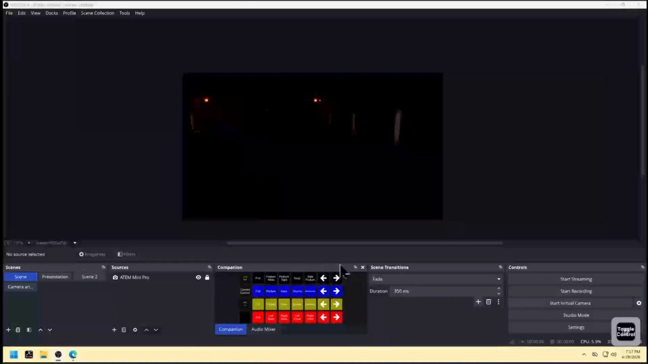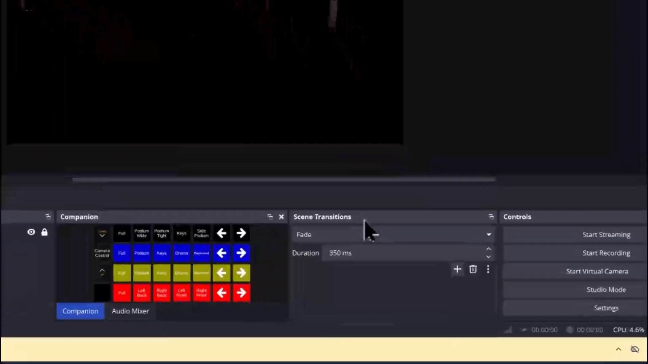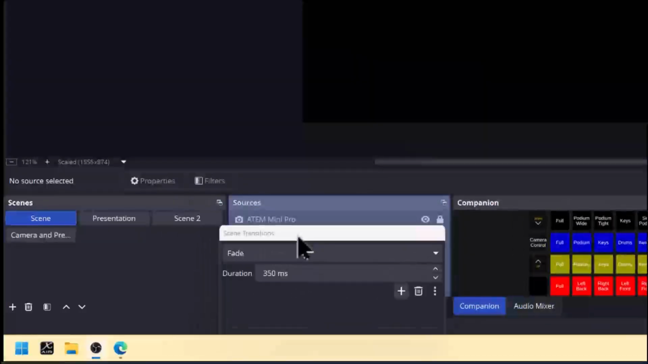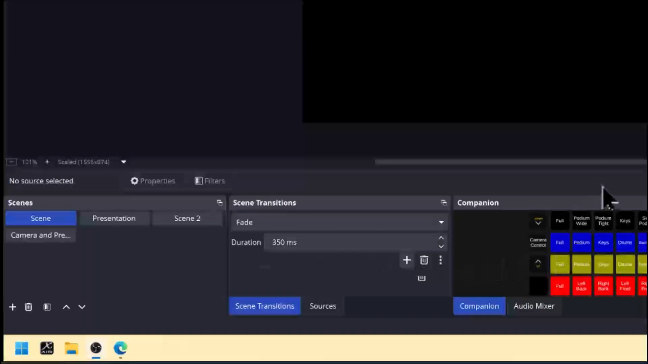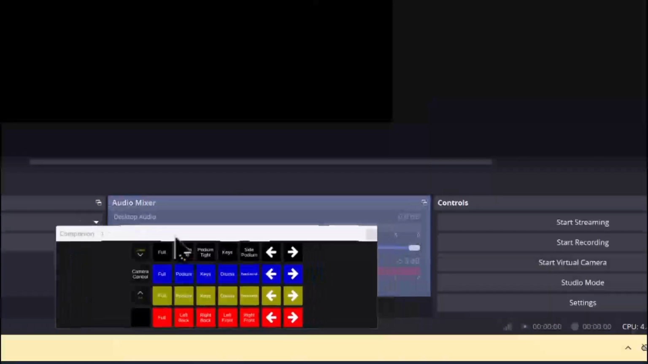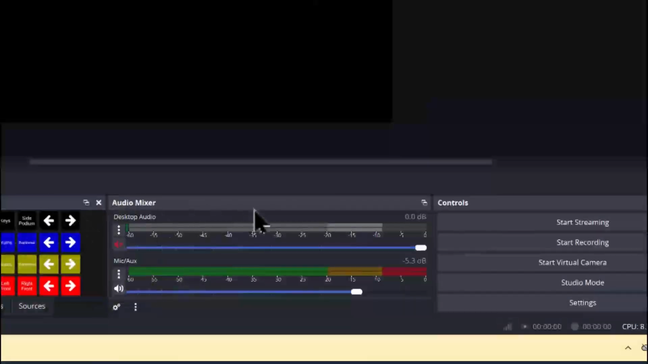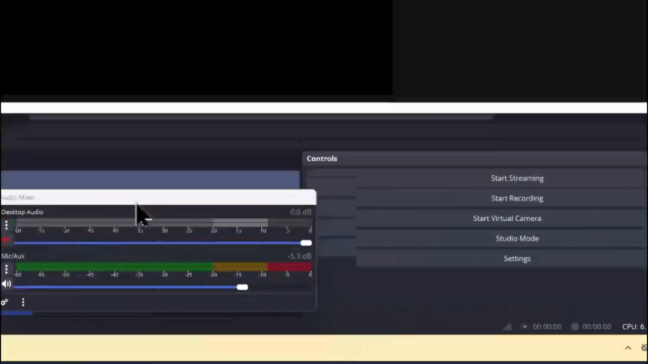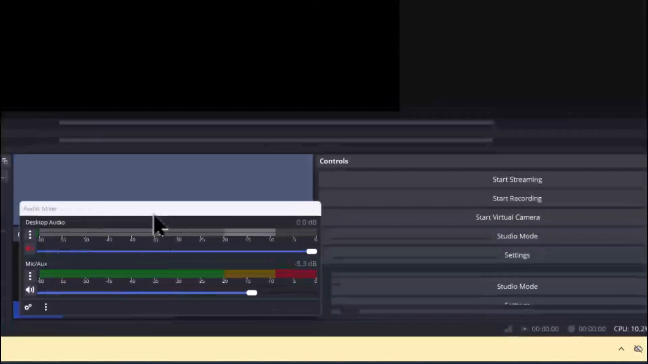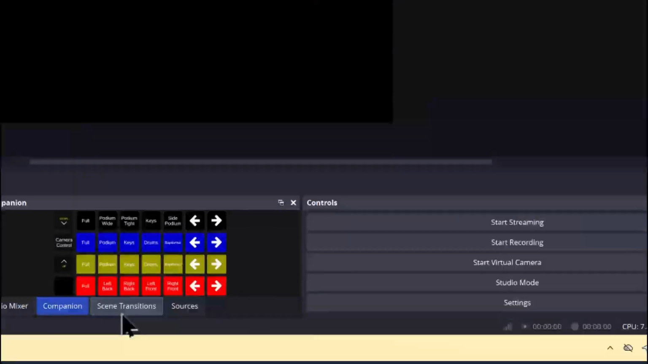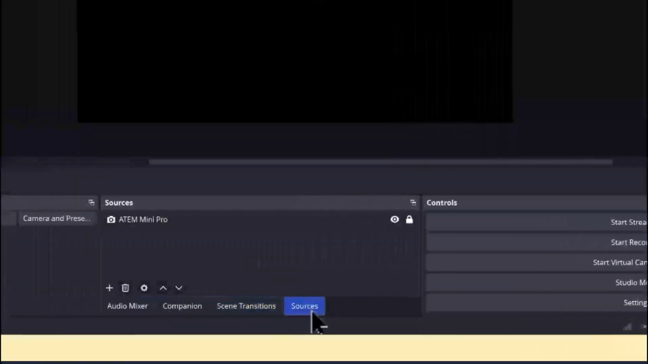So what I'm going to do here, and this is going to help me get everything organized, I'm going to take the scene transitions and stack it with sources. I'm also going to do the same thing for Companion as well. I'm going to stack it there, and I'm going to stack the audio controls in as well. So what that gives me here is tabbed instances: one for audio mixer, one for Companion, one for scene transitions, and one for sources.